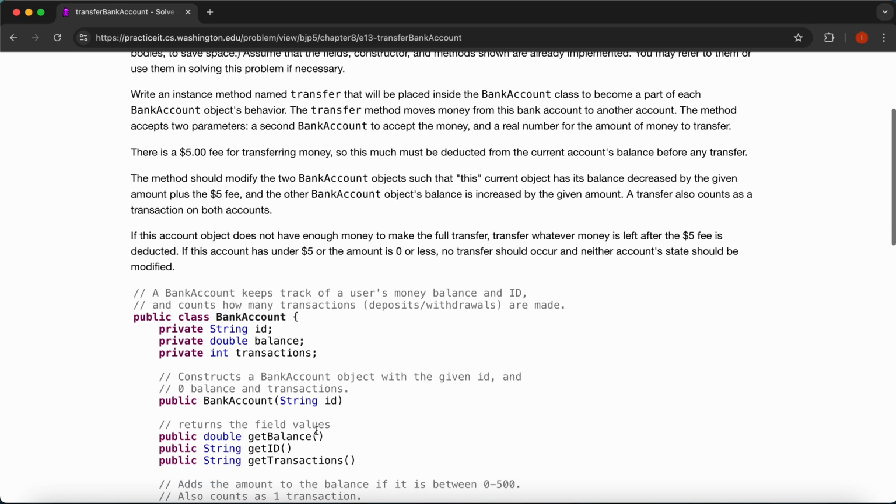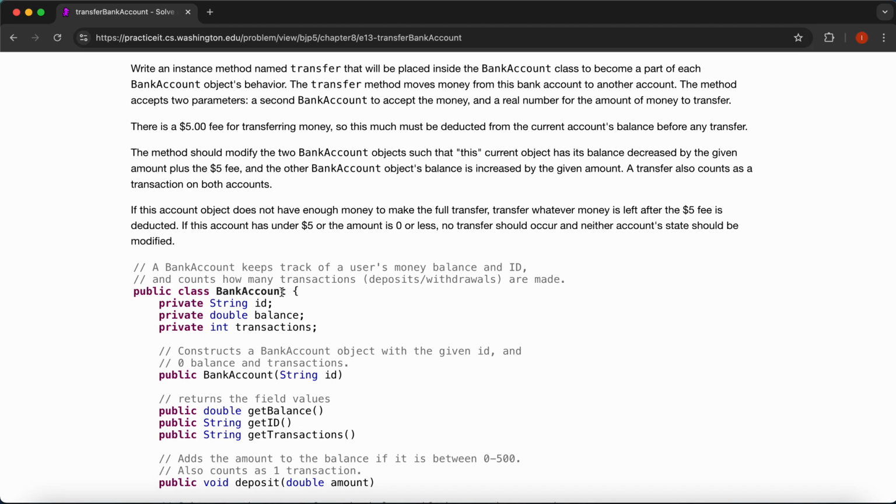Okay, and then our actual problem is: write an instance method named transfer that will be placed inside the BankAccount class to become a part of each bank account object's behavior. The transfer method moves money from this bank account to another account. The method accepts two parameters, a second bank account to accept the money and a real number for the amount of money to transfer. There is a $5 fee for transferring money, so this much must be deducted from the current account's balance before any transfer.